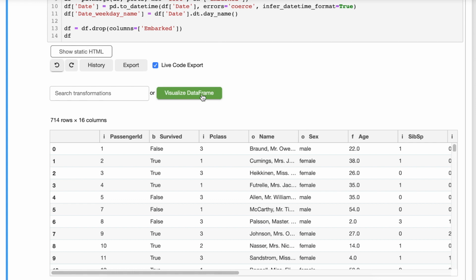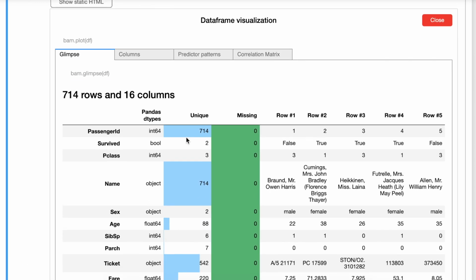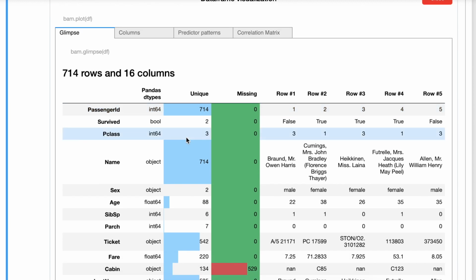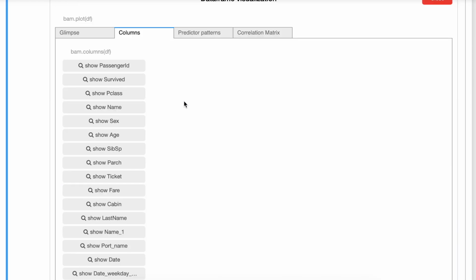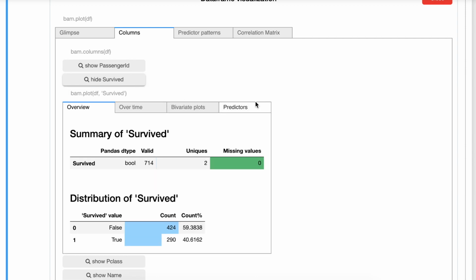Now let's visualize the data frame. First, you see an overview of all the columns, the data types, the unique values, and the missing values. We can also have a look at individual columns, for example, the column survived. We see the distribution is 60 to 40.